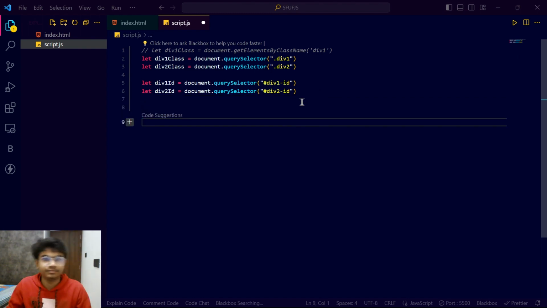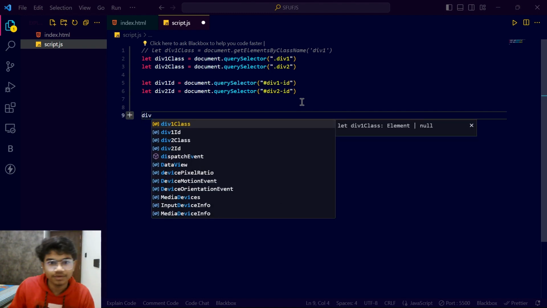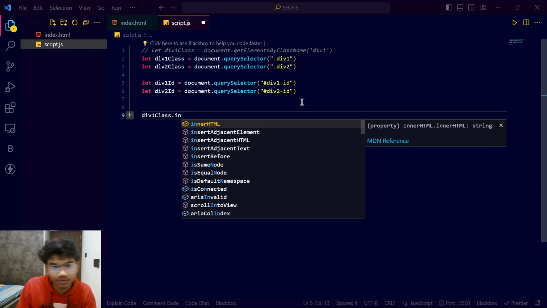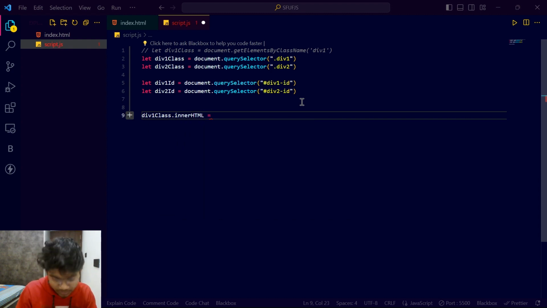And now you've got these four elements on a page, using document.querySelector. So now, how can we change the content of these elements? Simple, very simple. Div one class dot innerHTML. We'll use this innerHTML equals to, and we can set whatever we want.